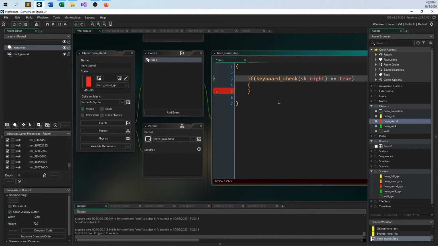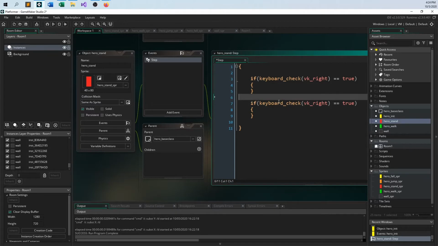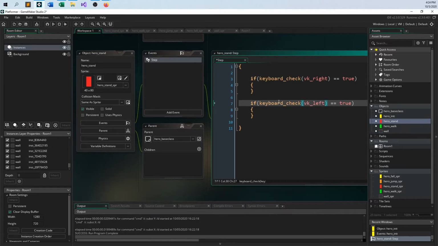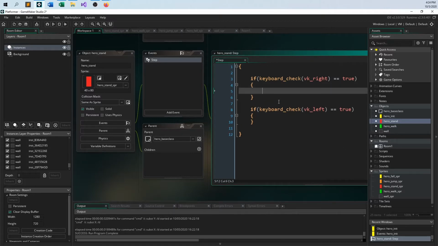And just for the sake of future-proofing this, thinking of this up front, I go, well, what if later on down the road, I have different things for moving left and different things for moving right. Don't put these together into one if statement, say if keyboard check right or left. Just keep it as it is.